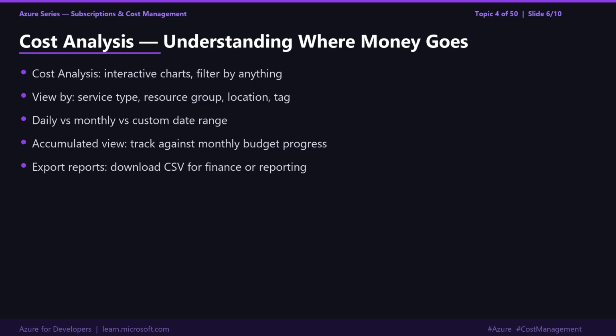Switch to accumulated cost view when you want to see whether you are tracking above or below your monthly budget. It shows a running total that you can visually compare against a target line. Export any view as a CSV for finance reports or checklists.